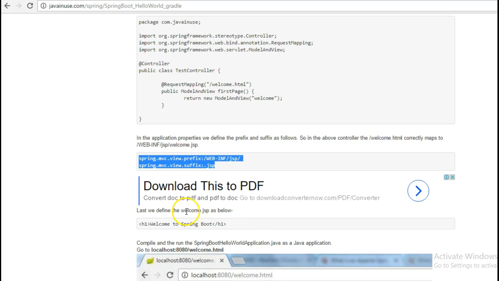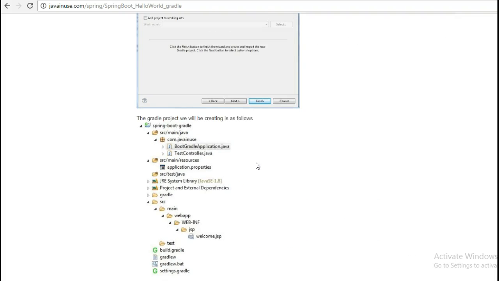Finally, we'll be creating the JSP page welcome.jsp. So this will go in the WEB-INF slash JSP folder. So in the main, we'll be creating a webapp WEB-INF JSP.